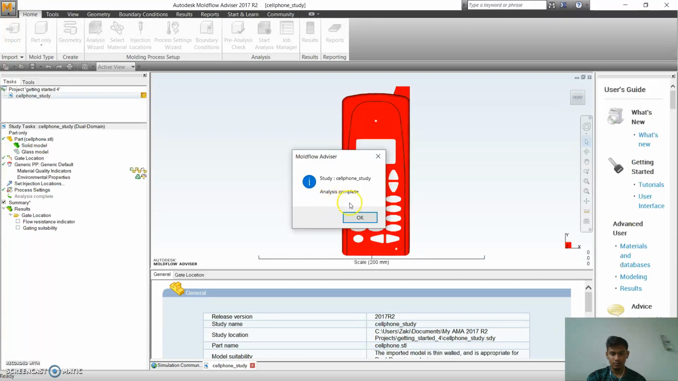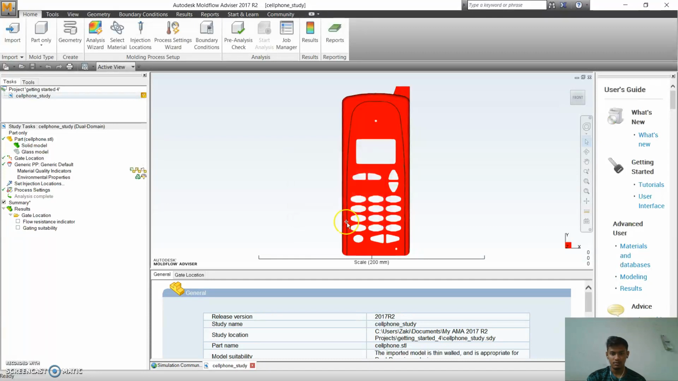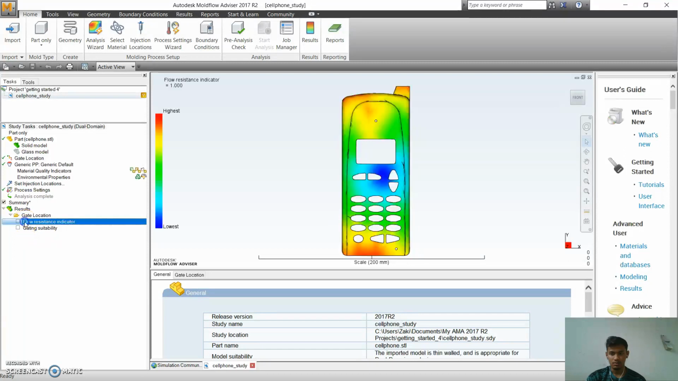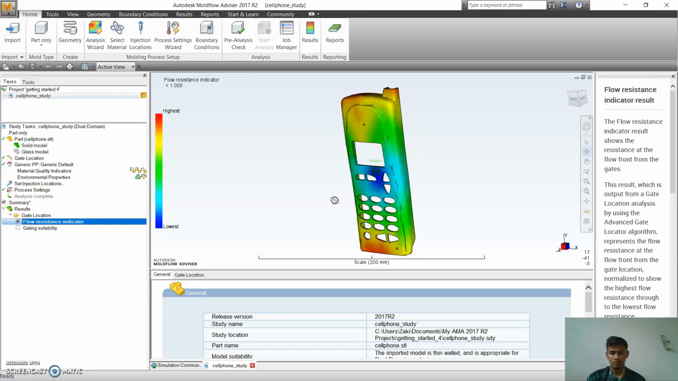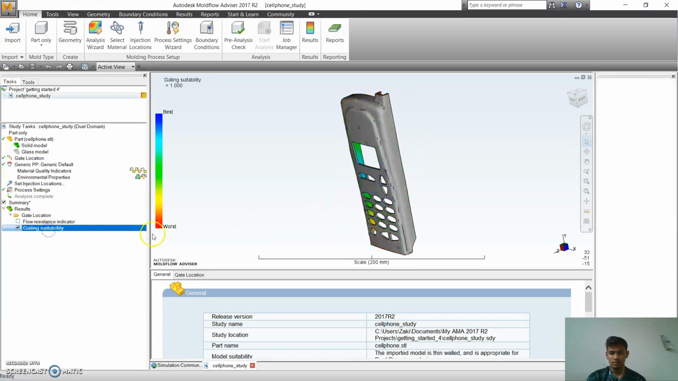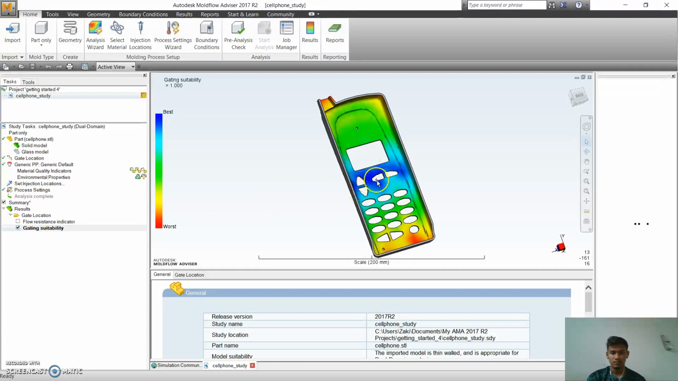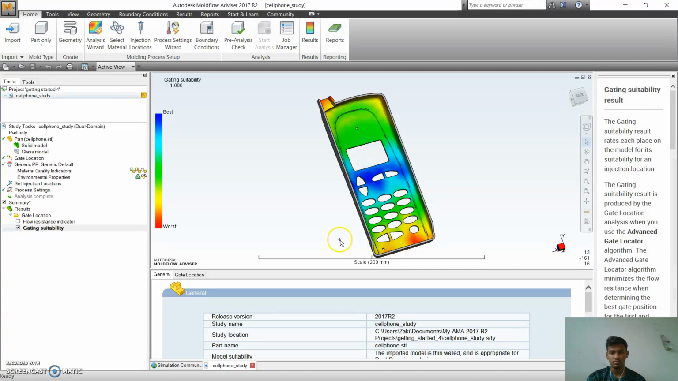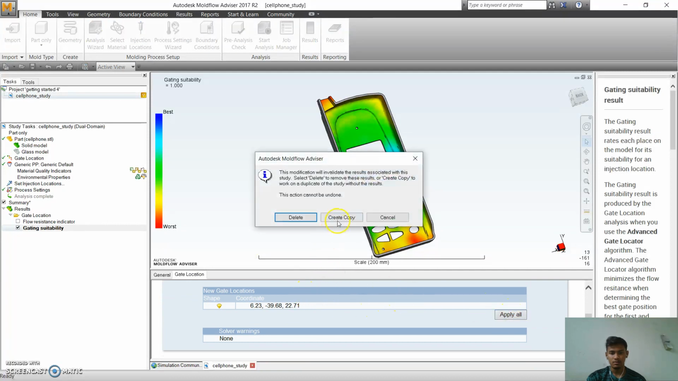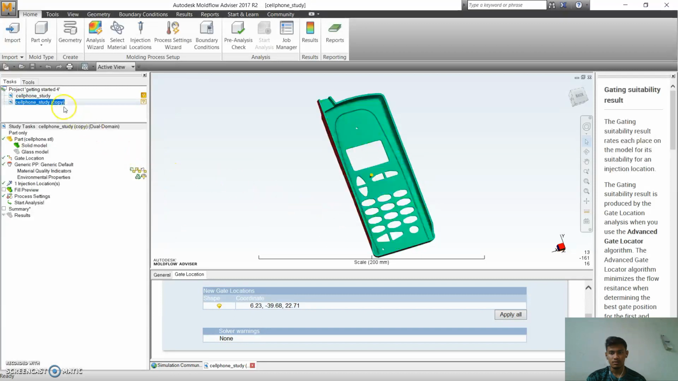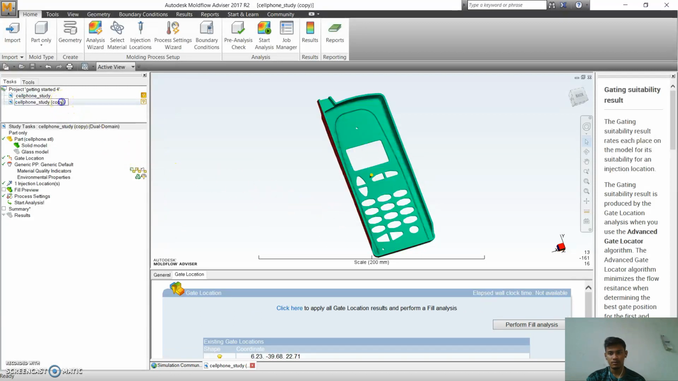Okay, after the analysis is complete, we can choose the flow and check the flow resistance indicator to see the flow resistance index and the rating system. Resistance at the gate is equal to 1, blue is the best and red is the worst. Then we choose the good location and we choose type on and we click copy, and then we change this here.